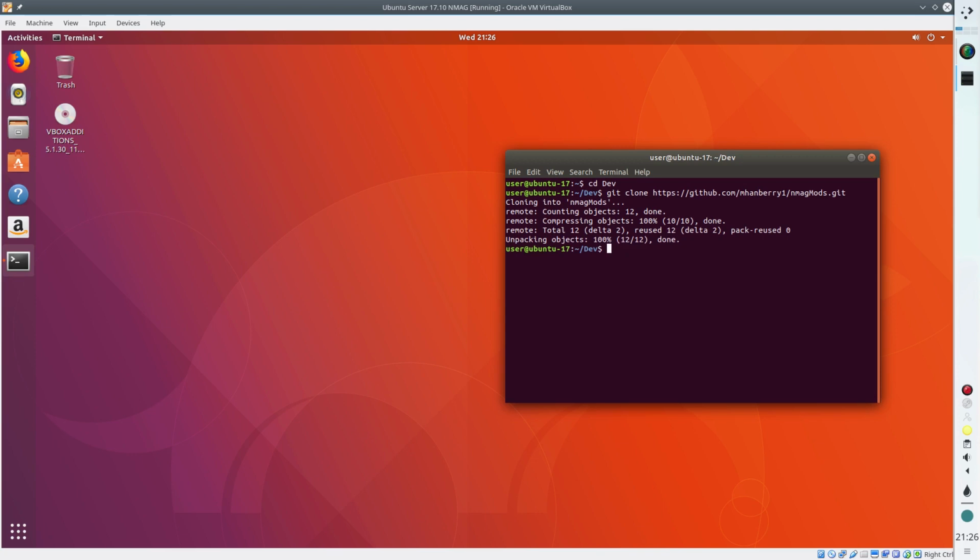Alright, we see that process is done now. It only took a few seconds. So what we want to do now is navigate into the directory that we just created by cloning it. You might see here that we cloned the NMAG mods git, so we're going to navigate into NMAG mods. And when we go in, oh, looks like I made a typo. That happens.